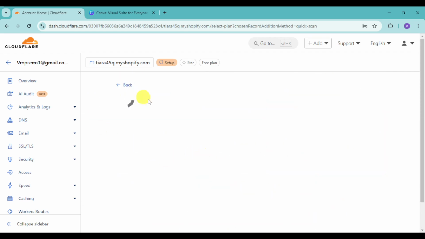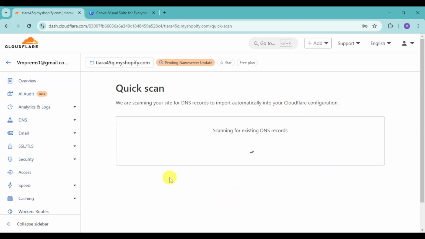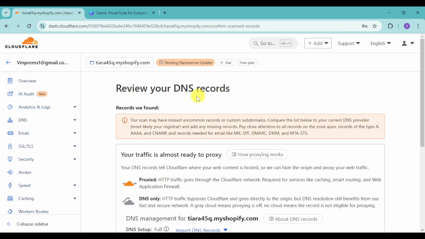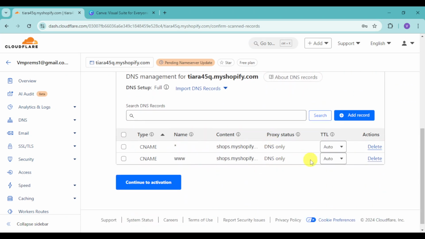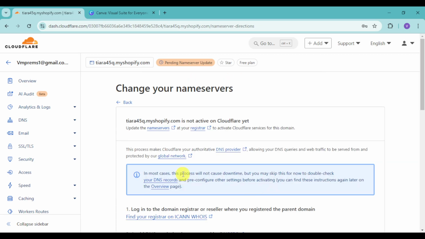And then after I've done that, this will load in a few seconds and it just needs to be set up. So we have in here the DNS records. What we can do is we can just input right here these DNS records into our domain provider. In this case, it is Shopify. And then I just need to click on this continue to activation if it's already been verified.